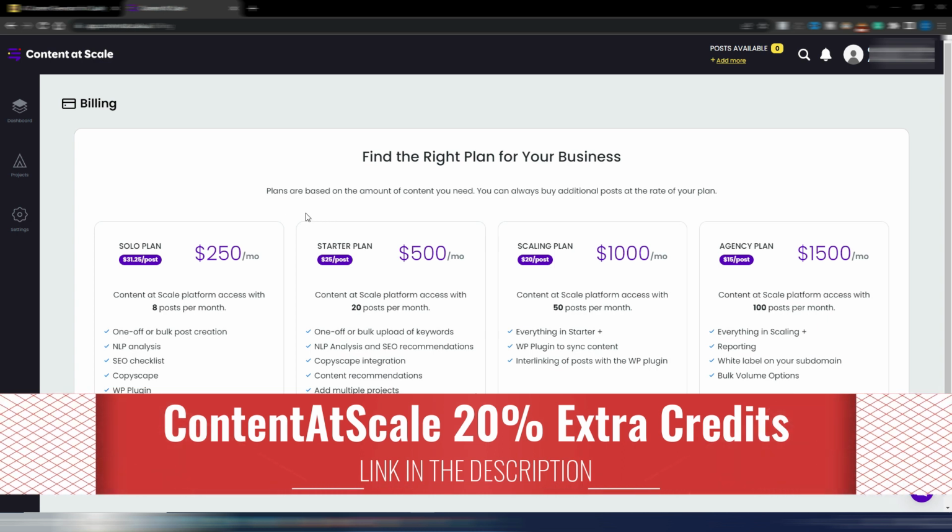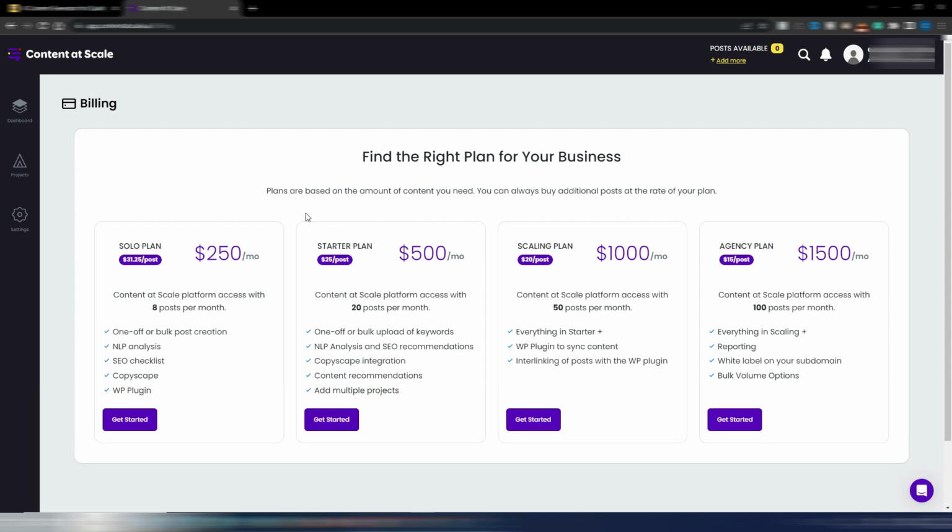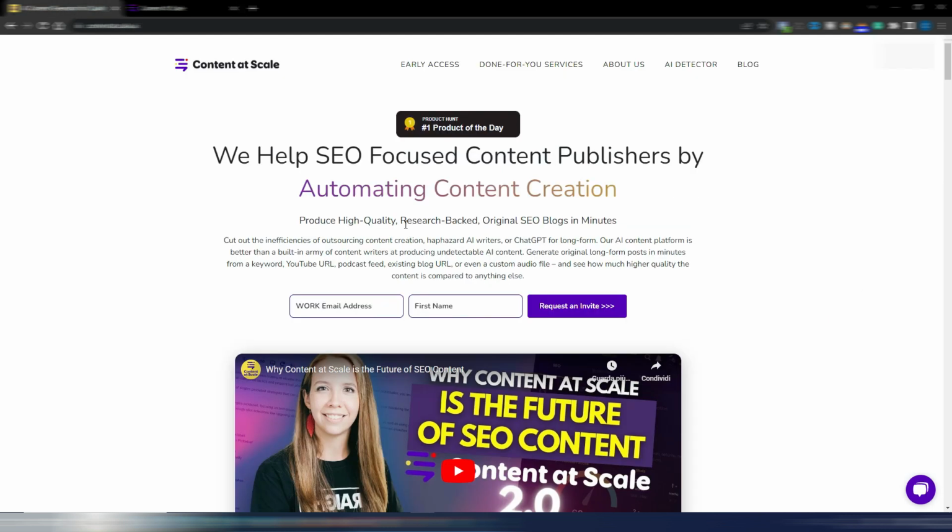You need to think about Content at Scale as an alternative to human writers. And if you generate many articles, in this case, for example, you will pay only $15 per post if you obviously generate 100 posts per month. But even this $31 per post is way less than what many professional writers would ask you for writing an article. Perfect! If you were curious about Content at Scale version 2 and how it's working, now you know.